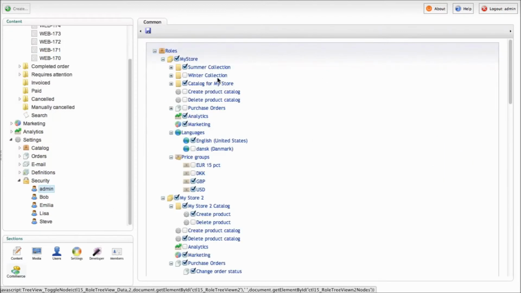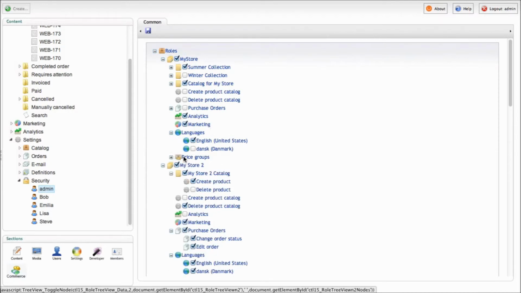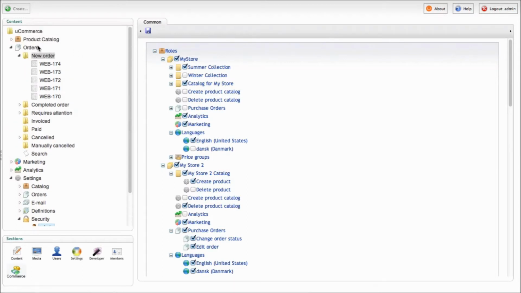As with orders and catalogs, you can control which languages are available. So let's say you have editors that need to only be able to see one particular language. You can go ahead and just remove the ones that you don't want them to be able to edit. So in this case here, I'm the English editor, so I won't actually have access to the Danish language stuff.